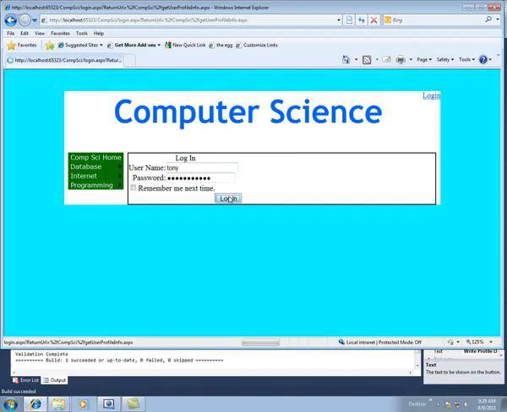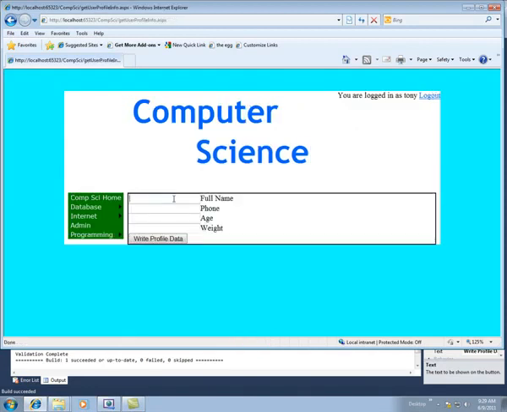And I'm back at the profile page, and I can now write stuff in here. And my phone is, my age is 52, and my weight is, and I write the profile data. Well, so we can assume that it's written. We're going to go write another page to read our profile information.